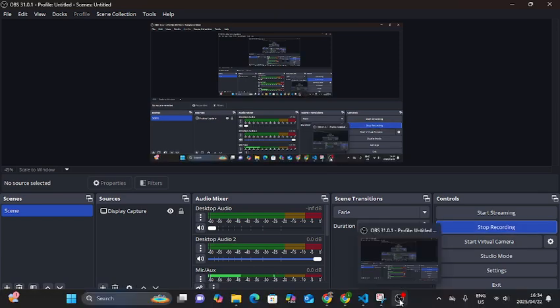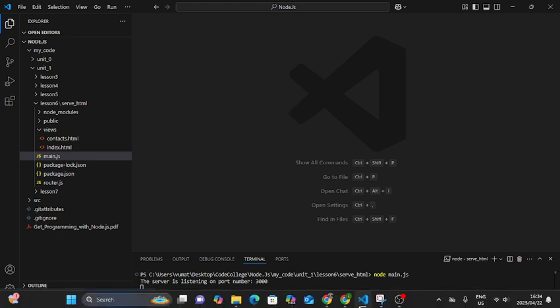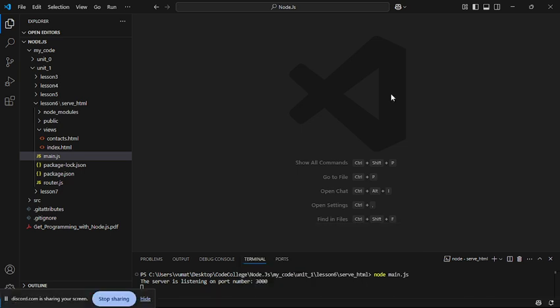Good day. Today I'm going to be discussing lesson 6 of Node.js. Basically, building a web server that handles URL routing.